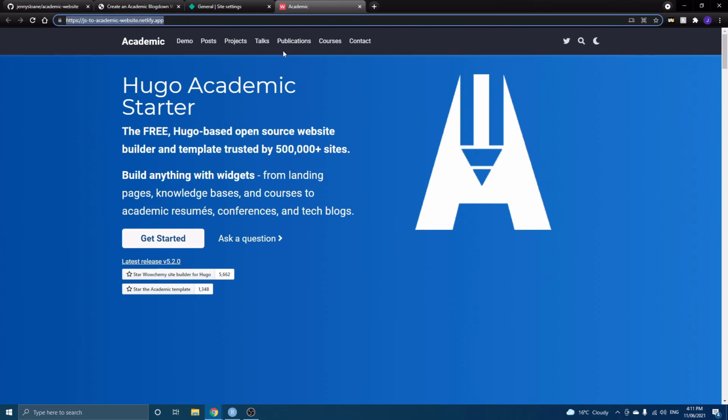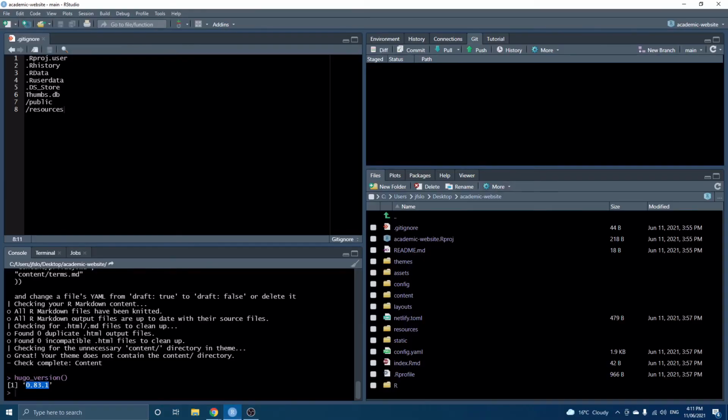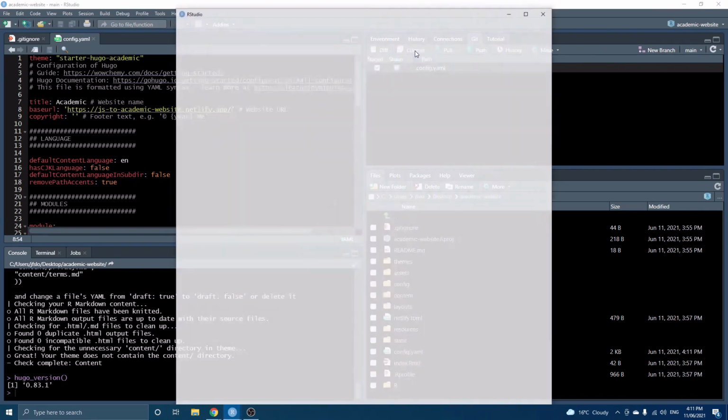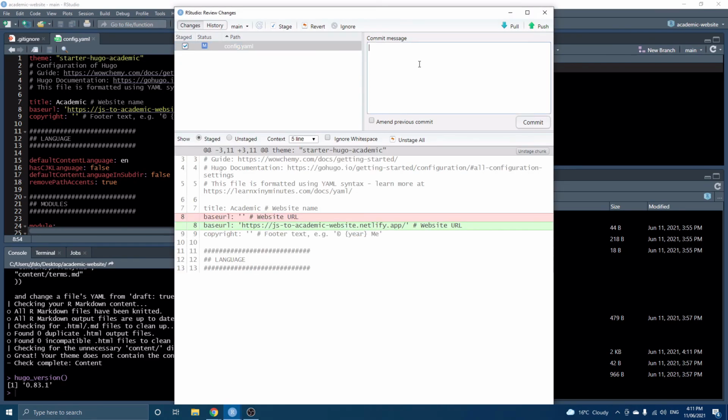You just want to copy this URL and quickly go back to RStudio just to make sure RStudio knows that you have the correct URL. So in your config.yaml file, you can see right here, you can enter your website URL. So this is where we're just going to paste it. And now we can save. And once again, we will just go through the process of staging, committing, and pushing. Changed website name.